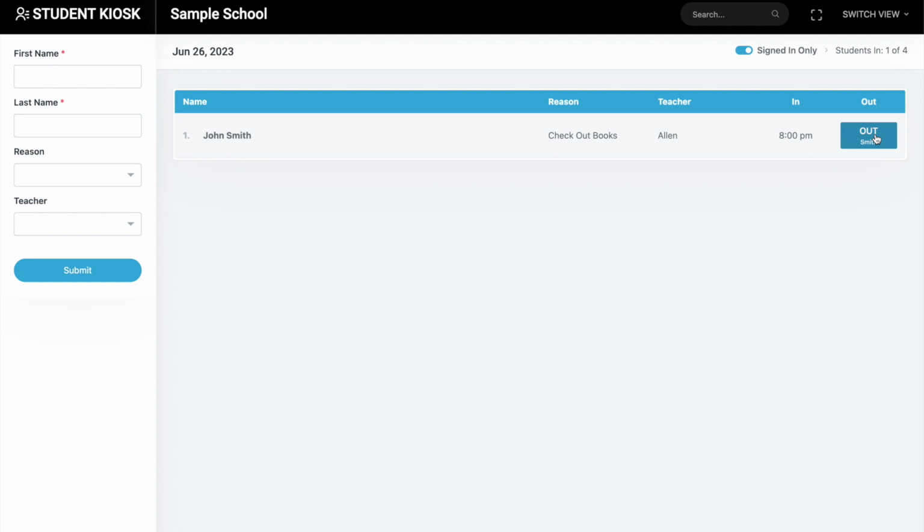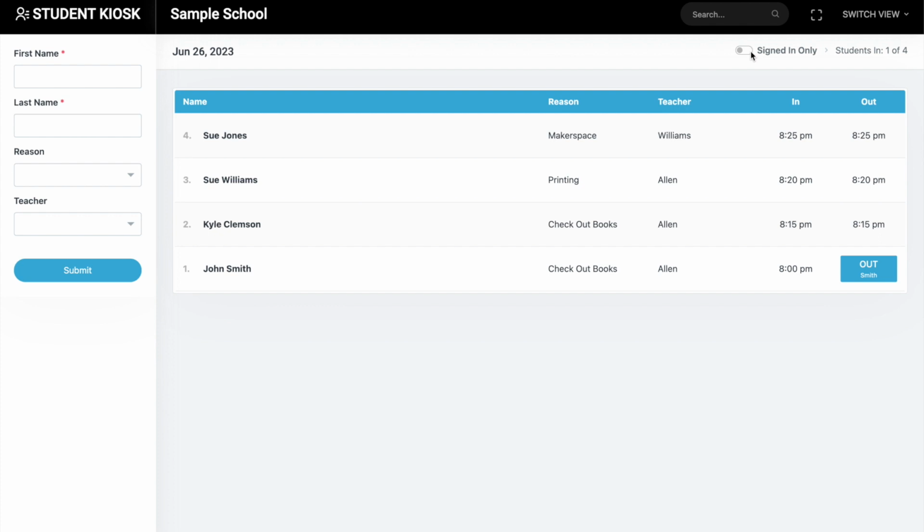Right now, the settings are only showing students that are signed in, but you can toggle the view to show all students regardless of being signed in or not. If you are using the advanced student log, the first and last name fields would be replaced with an ID field where the student would type or scan their student ID.